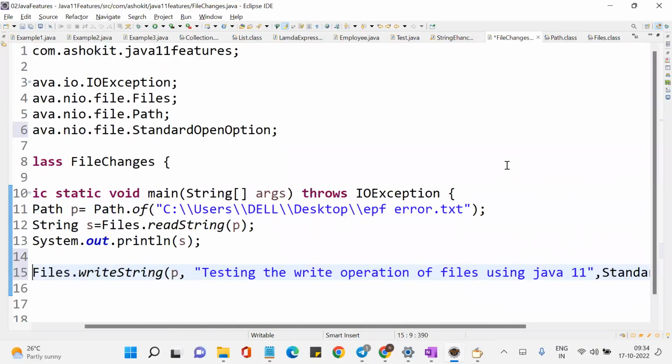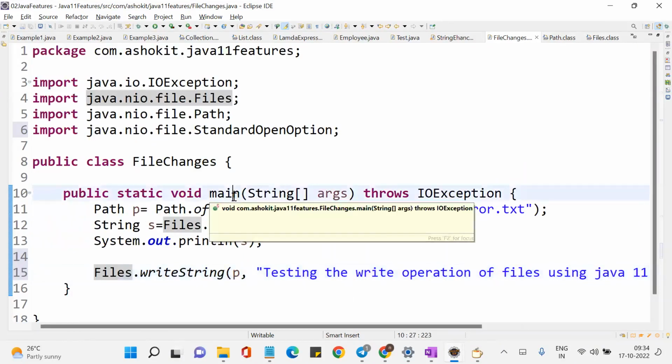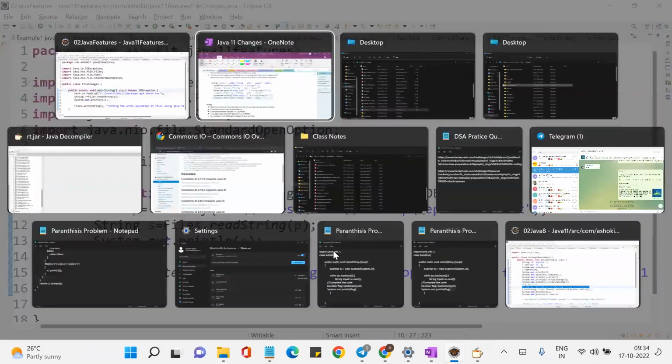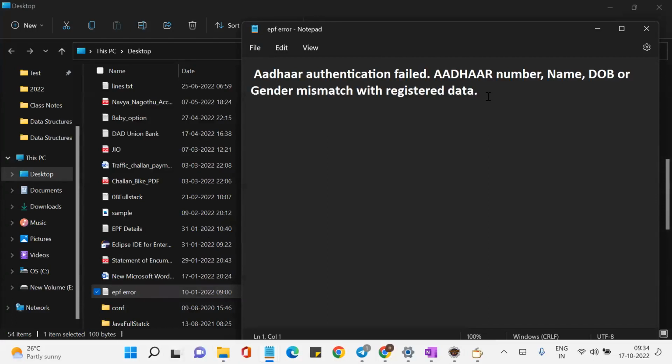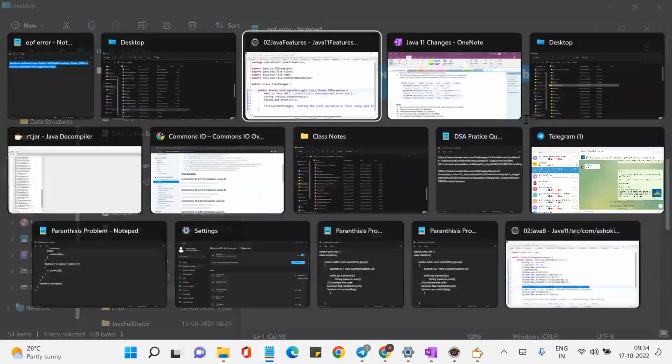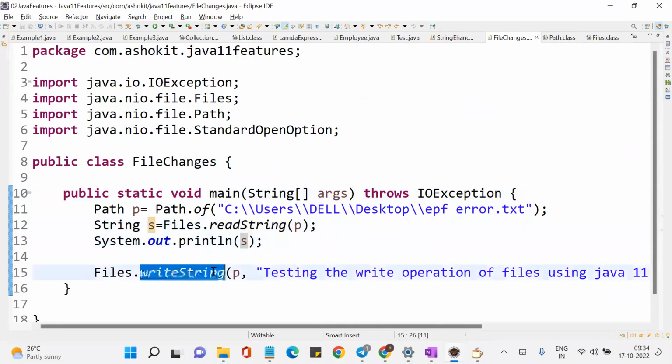Done. Now save this. Before doing the operation, I'm trying to show you guys what the current file is containing: Aadhaar authentication failed, some data. Okay, now let me run the program. Now this readString will print Aadhaar authentication failed, and the writeString should write the new text, and this should be appended at the end. Let's run the program and see.